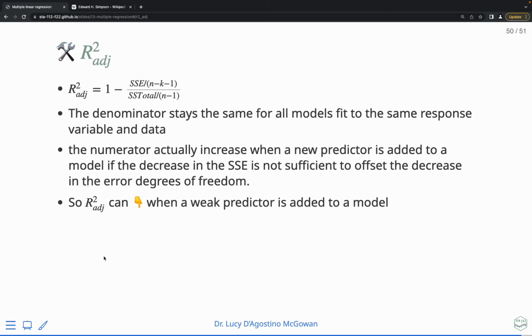This makes it a nicer metric when you're trying to compare models, because basically you could sequentially add variables until you see the R squared adjusted decrease, and then you could stop adding variables at that point, which would suggest that that additional variable isn't adding substantial information to your model.